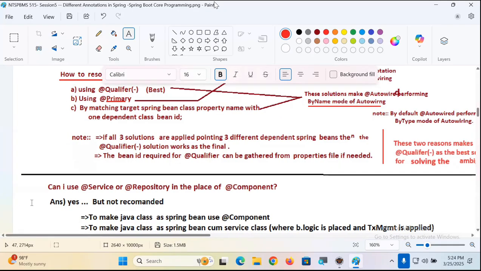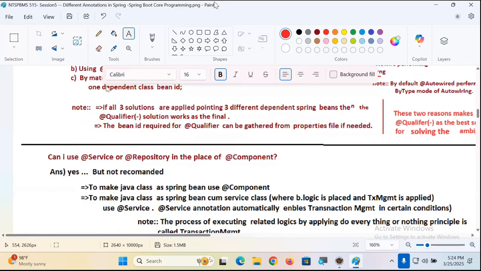Can I use the service or repository annotation in place of component? Yes, but it is not recommended. Because component is just to make a Java class a Spring Bean, while service and repository make a Java class a Spring Bean for special classes. Special class means a service class that contains business logic, or a DAO class that contains persistence logic. To make a Java class a Spring Bean, use component.